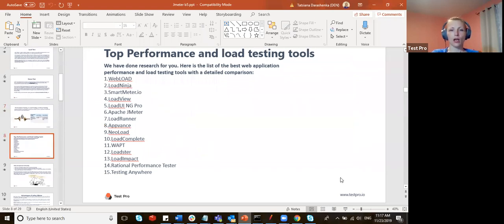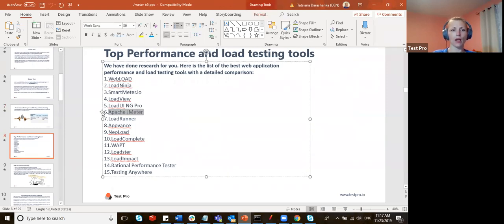Wait. This is a list of tools that can be used for performance testing. You see WebLoad, LoadNinja, SmartMeter, LoadView, Apache JMeter, which we will use. LoadRunner is also one you will see in job descriptions. There are a lot of different ones, but actually the most common from this list are LoadRunner and Apache JMeter. It's what I see in job descriptions all the time. But if you see a job talking about performance testing with specific tools, you can simply Google them and see how they look to be prepared for the interview.